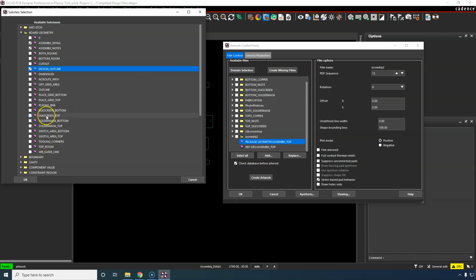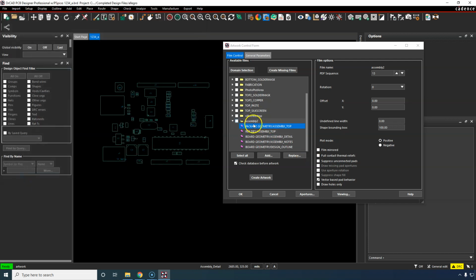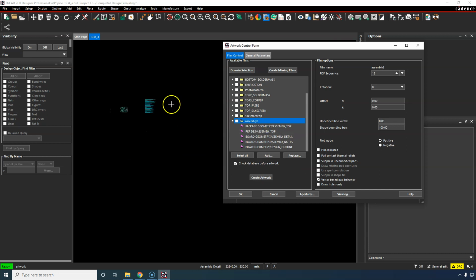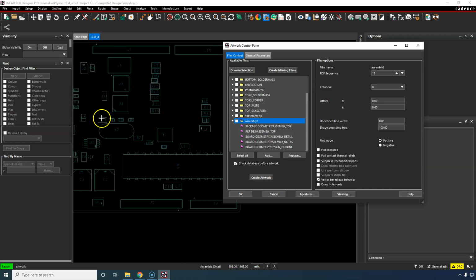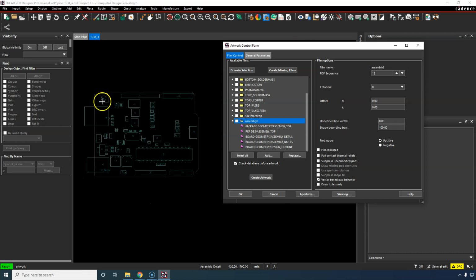What else do we have here? Oh, I think that's good. Click OK. I'm talking too much. Let's right click, display for artwork check. Let's see, look at that. That's pretty solid. You got your notes, you got your outline, and what you see is what you get.